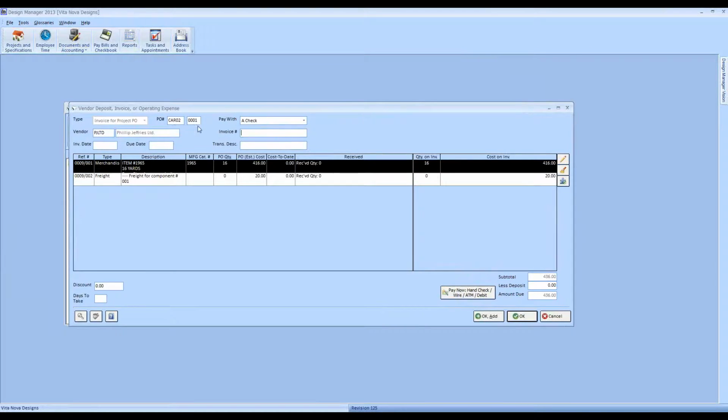I already have my purchase order listed. I have my vendor displayed. And I'm ready to enter the invoice number. The invoice number is required, so if one was not provided by Philip Jeffries, you could use the purchase order number, you could use today's date, you could even use a description of the order, anything to uniquely identify the bill. I'll imagine that we got some random invoice number, the invoice date.